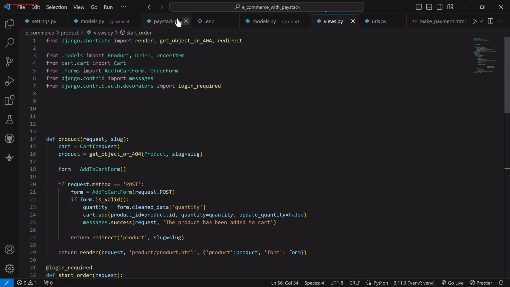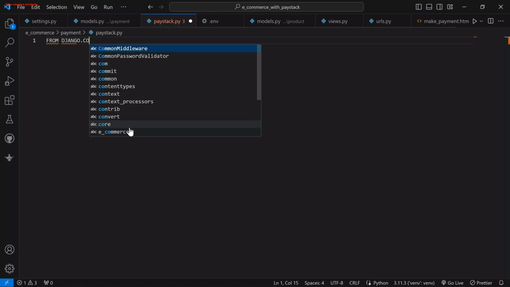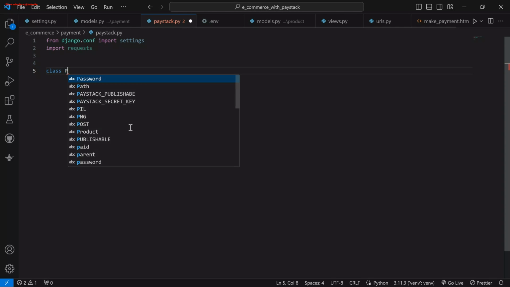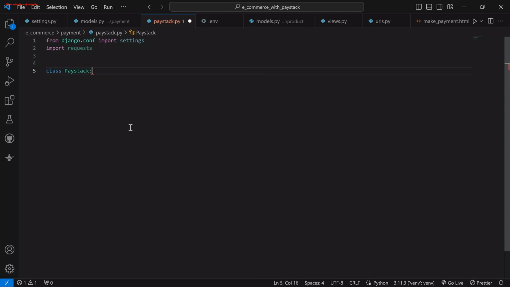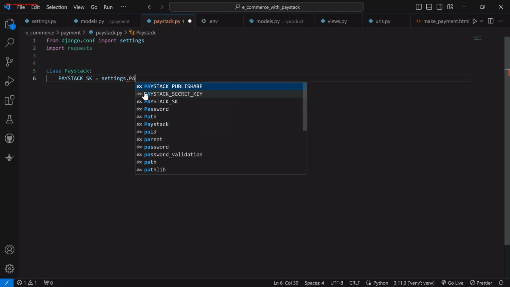So we can use it inside this Paystack.py file. What I'm going to do is import from django.conf, import settings, then we import requests, which is the package we installed earlier. Then I'm going to create a class Paystack, and in this class I'm going to say PAYSTACK_SK, which is equal to the secret. I'm going to do settings dot, what did we call it? I called it PAYSTACK_SECRET_KEY.